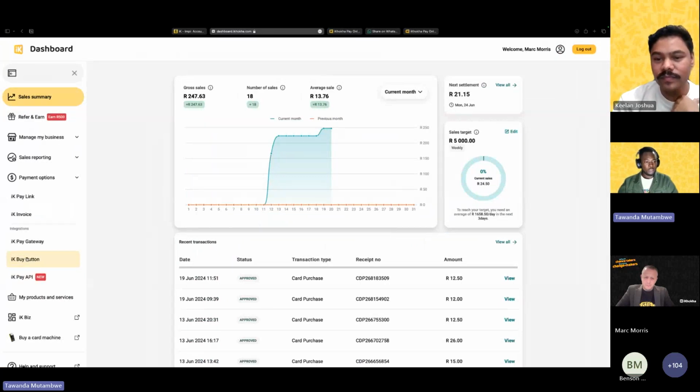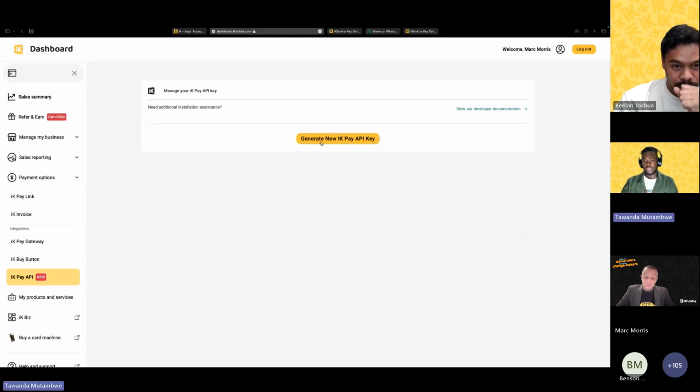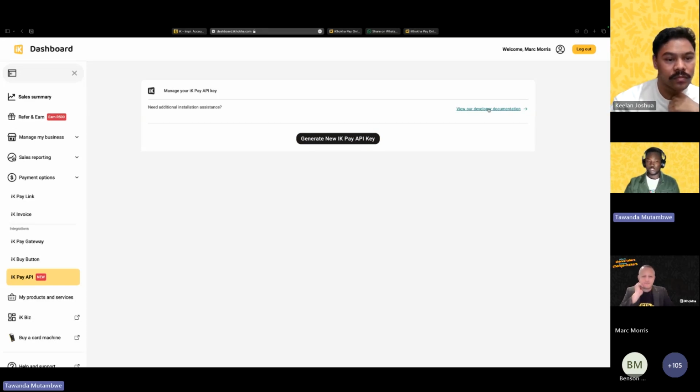So this is for people who want to accept payments through their personal website or a custom website. You'd go to payment options and navigate down here to IK Pay API. Then I believe you can generate a Pay API key and use that on your custom website. I'm not going to go into the details because I'm not very versed with how it works, but you do have a very robust developer documentation here. So if you log into your dashboard, go to iKpay API, you can generate the key and then read the docs to understand how to configure that on your side. But we do have the functionality. It does exist within iKhokha.